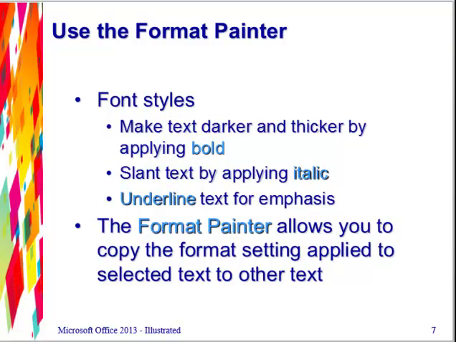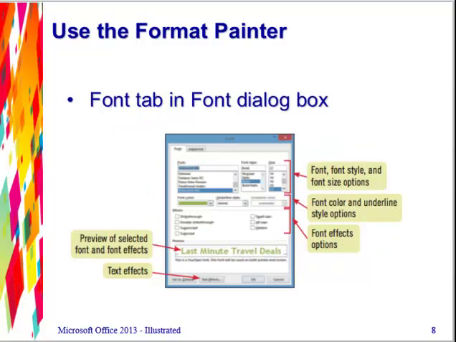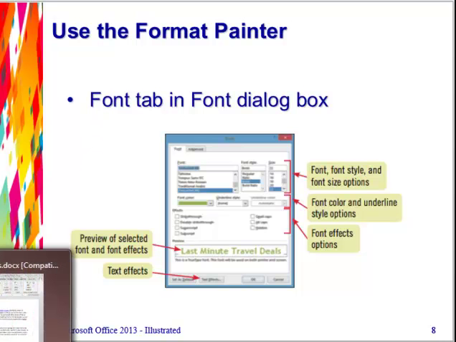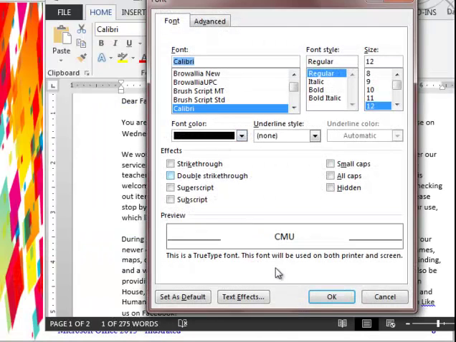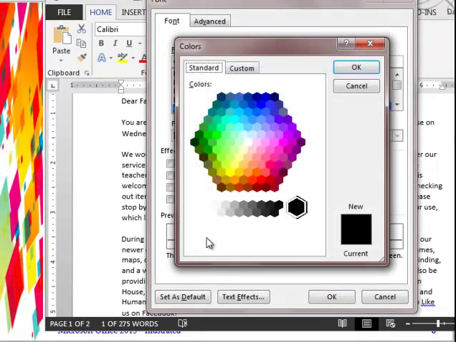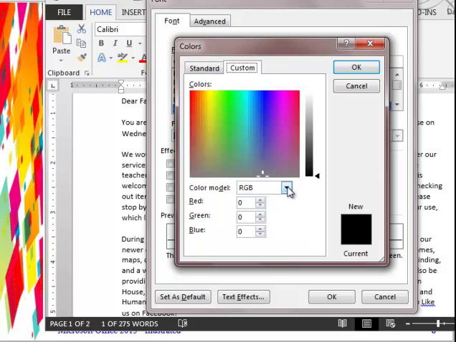Format Painter can be used to make font styles specifically a certain way. Bold, italics, underline. The Format Painter allows you to copy the formatted setting to apply it to text in other areas of your document. So if you want to use Format Painter, you're going to go into your format. Let's go back to Odyssey. And the Format Painter would be here. It allows you to select font color. Again, like I said, if you have an RGB document color or font color that you want to use, the red, green, blue, you can do that.